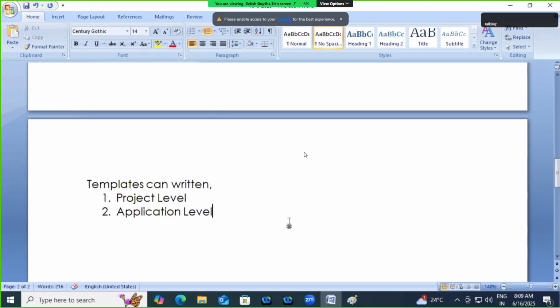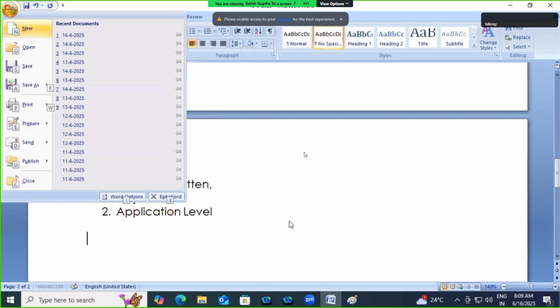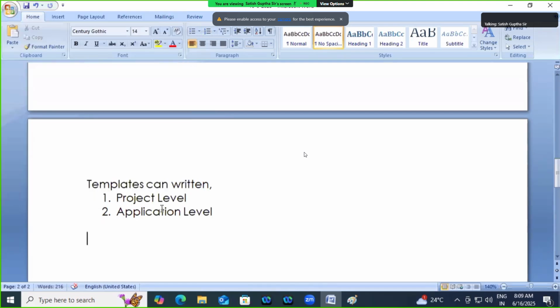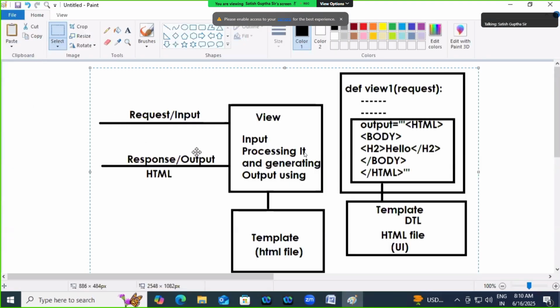So if you are creating at project level, that indicates that you can use these templates either in one application or more than one application. But if you are creating templates at which level? Application level, that indicates that these templates belong to only that application. But if you want, you can use them in other applications. But whenever you say it is application level, it belongs to only one application. Correct or not? So project level, you can create a template at project level. Yes.